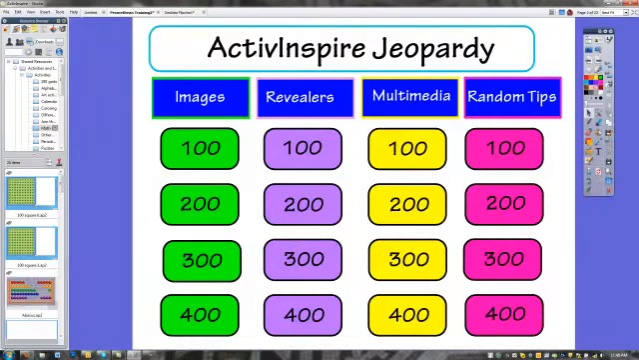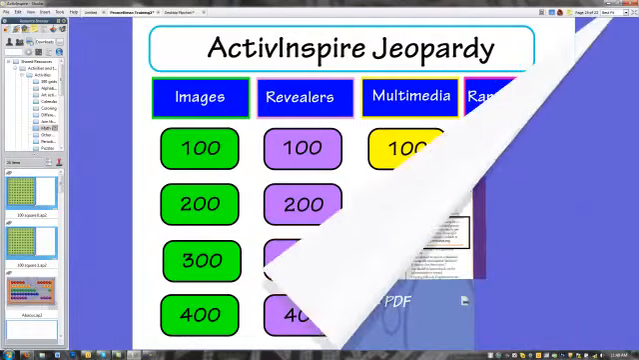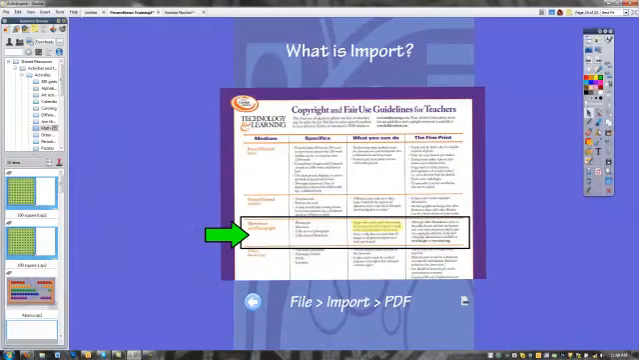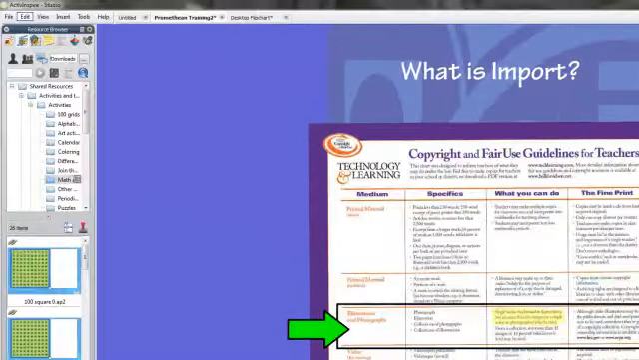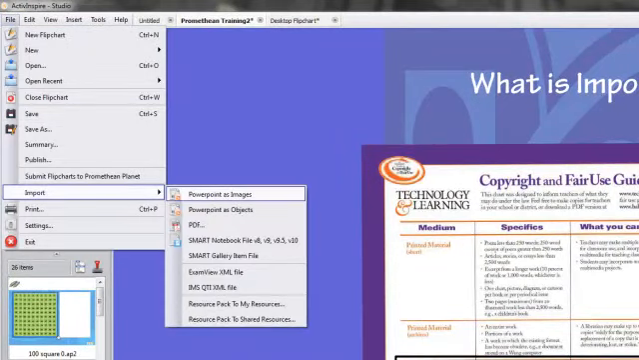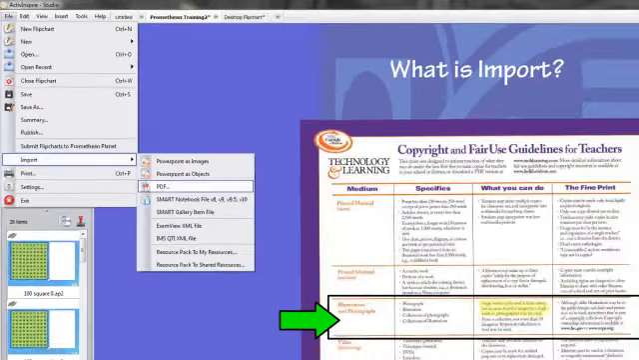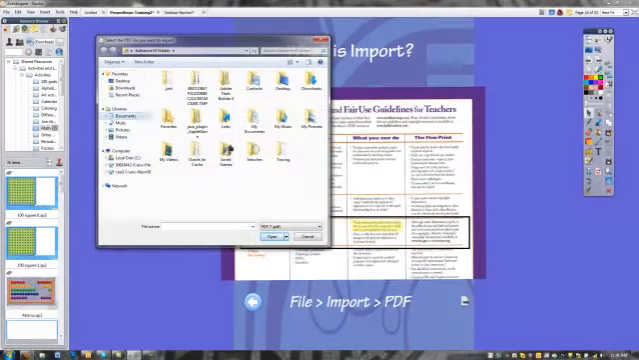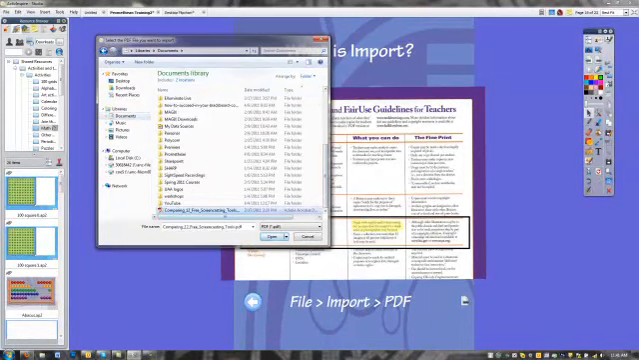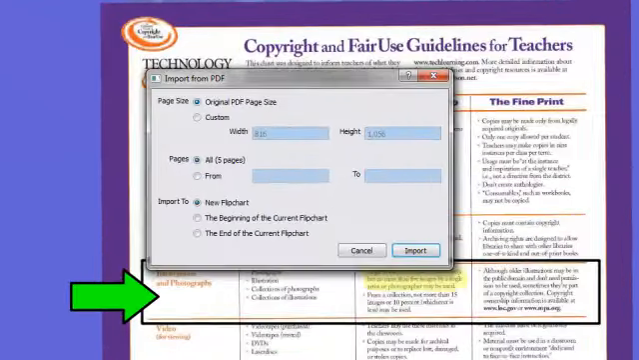Let's move on to random tips for 200. What is import? You can import a variety of different things onto a page in ActivInspire by going to File, Import. So you can see the different choices here. And what I've started with is a PDF. So when you get this option, you can just find your PDF and you get a dialog box with a variety of choices, including sizes and where you want to place it into the flip chart, etc. If you put it at the end and it's multi-pages, for example, it'll just make a new page for each.